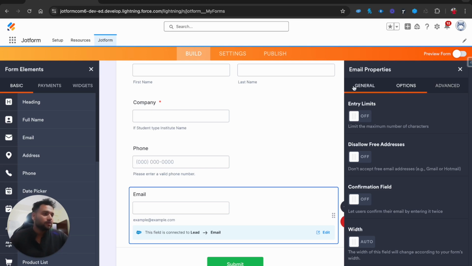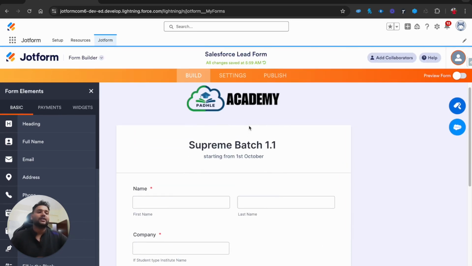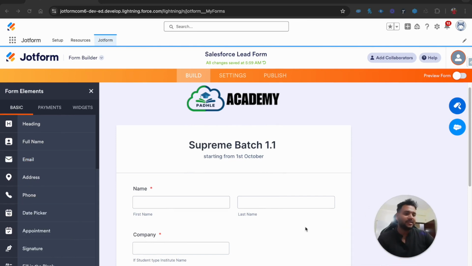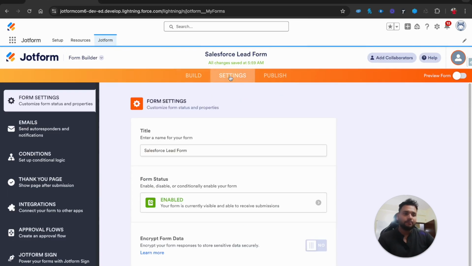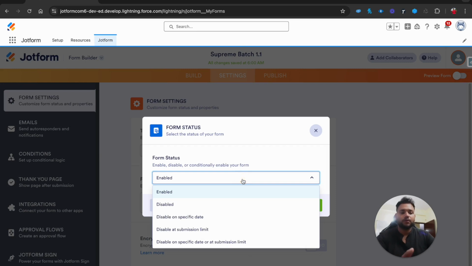So now let's see the working, like how this form actually works, because there are certain features that I want to highlight once I basically build a simple form. Once this is done, let's check out the settings tab. What are the things that we have here? So here you can see the title name that you want to provide, so let's say Supreme Batch 1.1. Now form status: enable, disable or conditionally enable your form. Your form is currently visible and able to receive submissions. So if you want to turn it off, you can set the different status over there.